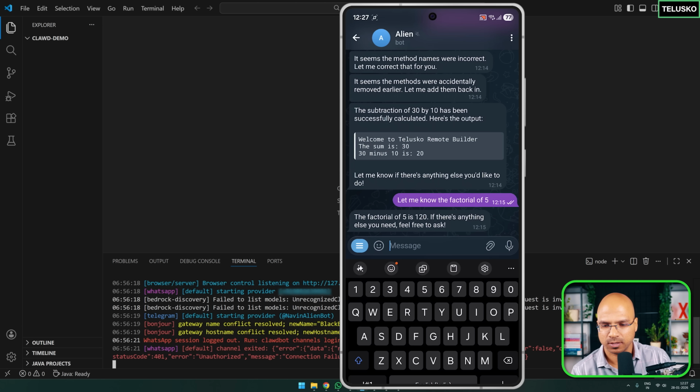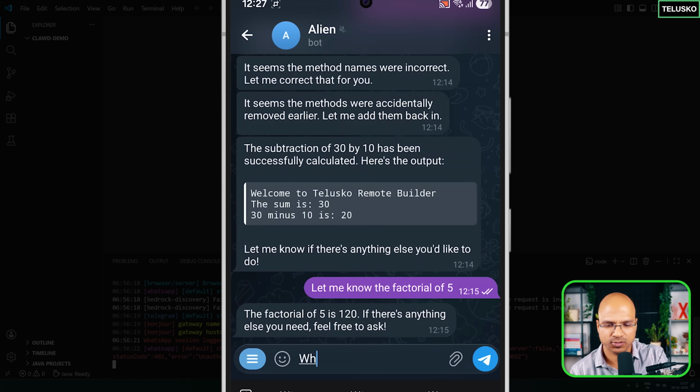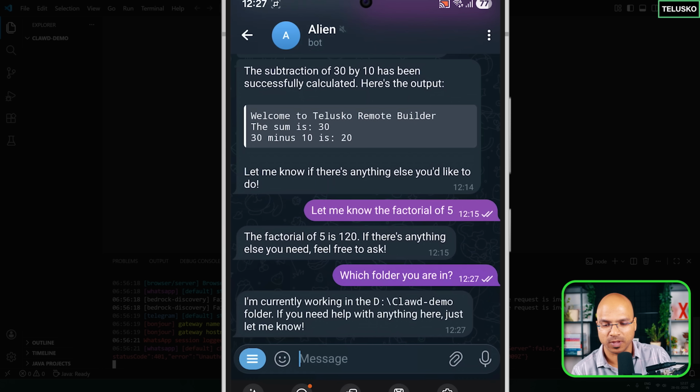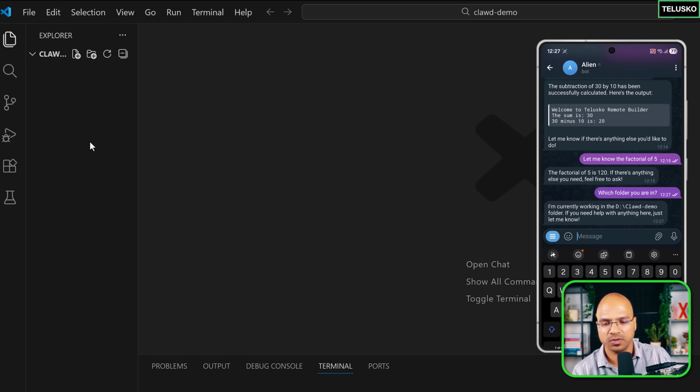So this is the thing. And I will ask which folder you are in. So that's how you can ask a question. And you can see it says typing. So it is important, it should say reply. And it says I'm currently in D drive. So that's why this folder is in D drive.